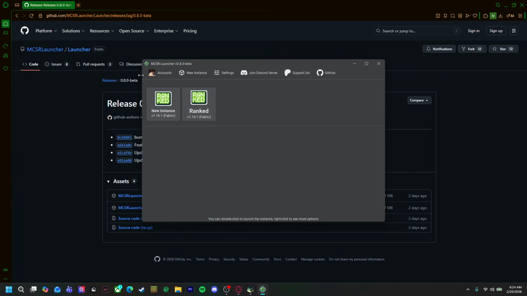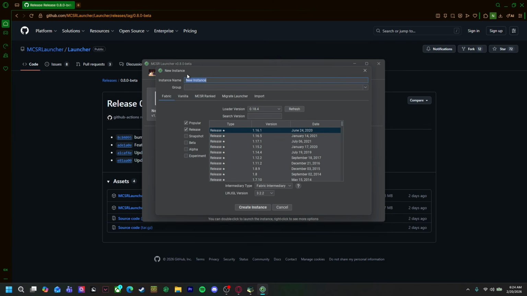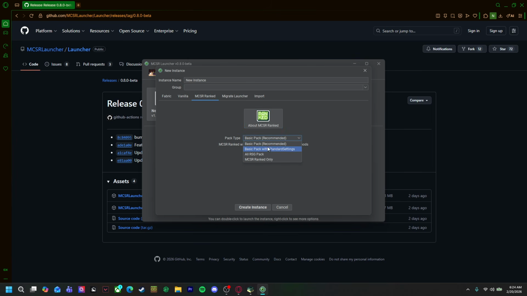And it'll show this. You're going to have to connect your account to your Microsoft account, but that's self-explanatory. I'm not going to show that. After you have MCSR Launcher, you're going to want to create a new instance. Loader version, the newest, 1.16.1, and then you want to go to MCSR Ranked, and you're gonna download the basic pack with standard settings.